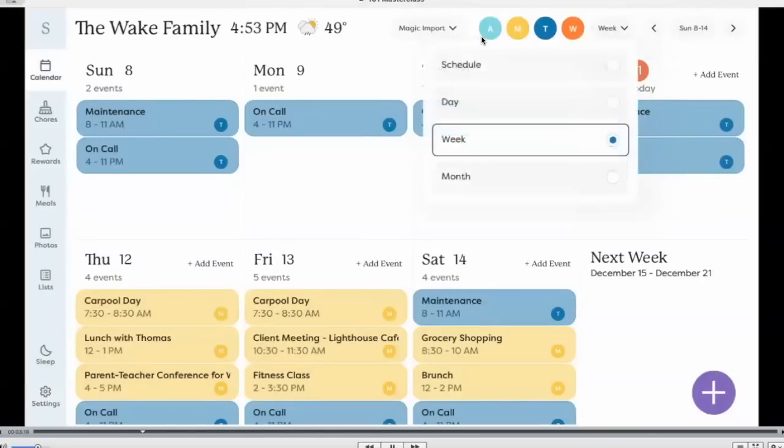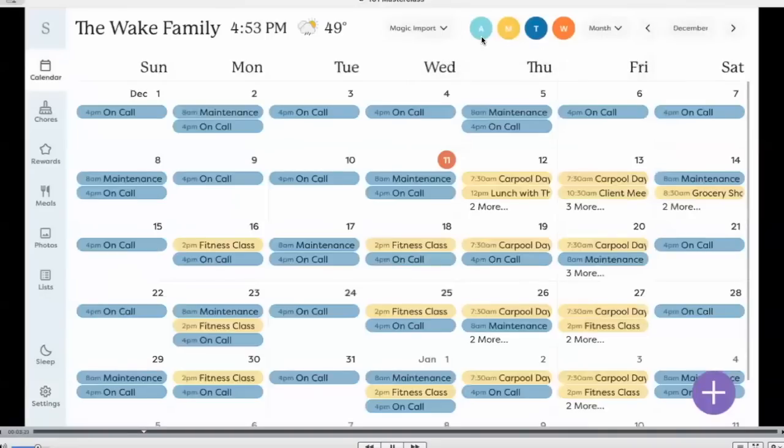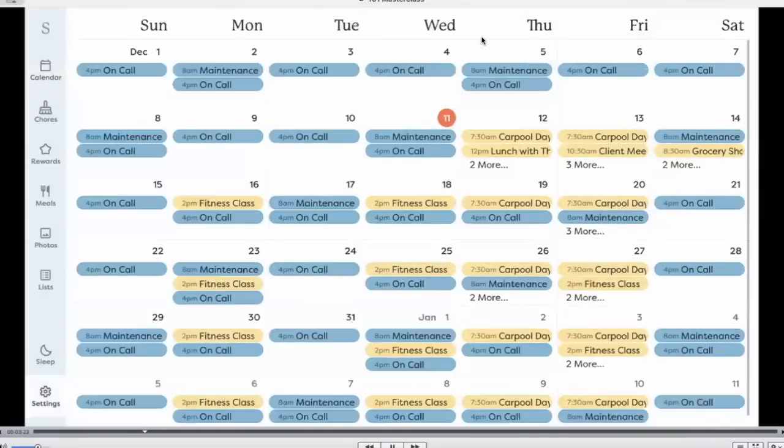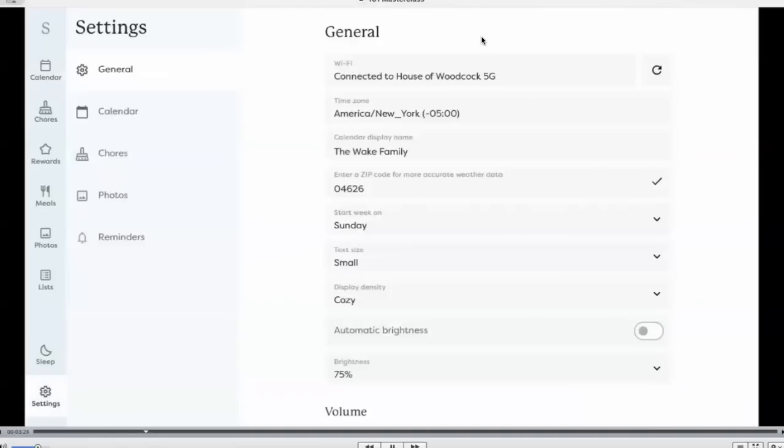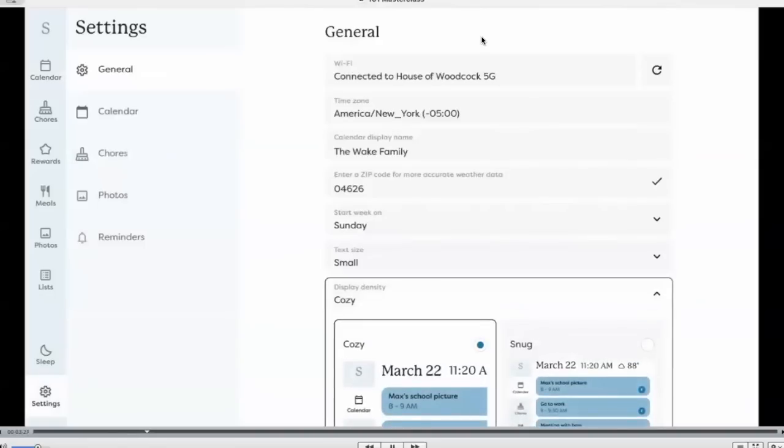If we go back to settings, we can then change that to Snug. Snug is your second option for a display density. This will be a little bit more widened out.